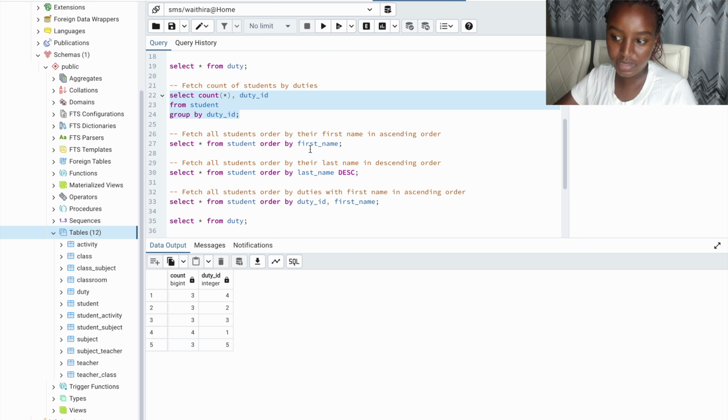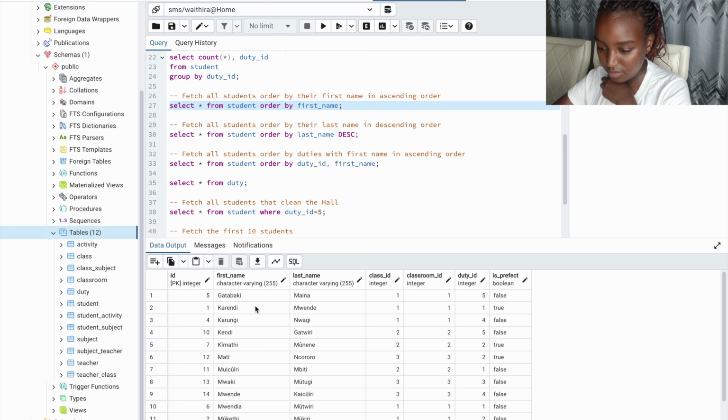Fetch all students, order by their first name in ascending order. So give me all the students and then order them by the first name. So these are all the students. Remember here I said in ascending order, but the default ordering is ascending, so I didn't have to specify ascending. By default, it knows what you want. So we have G, K, K, K, K, M, and you can see they are arranged. We have Namaganda and Waridi at the end, W. So they are arranged in ascending order by the first name.